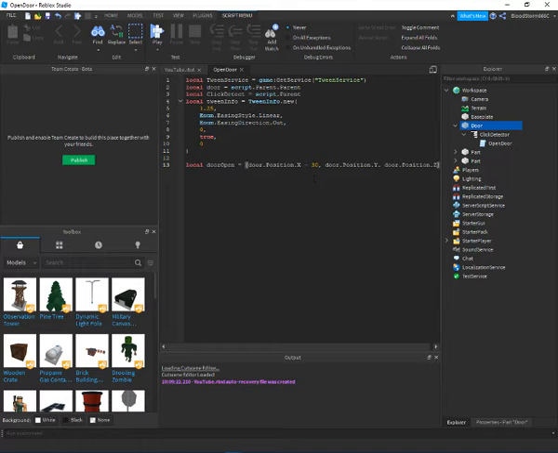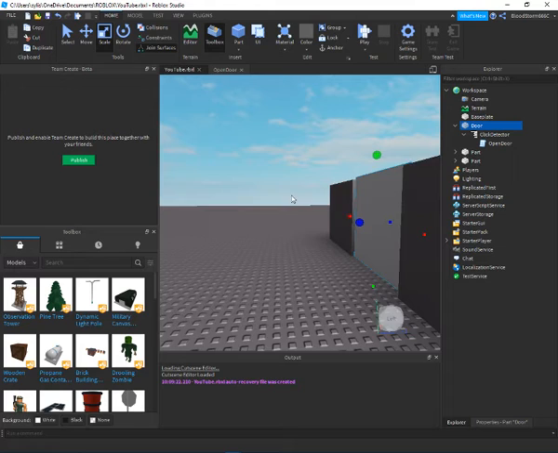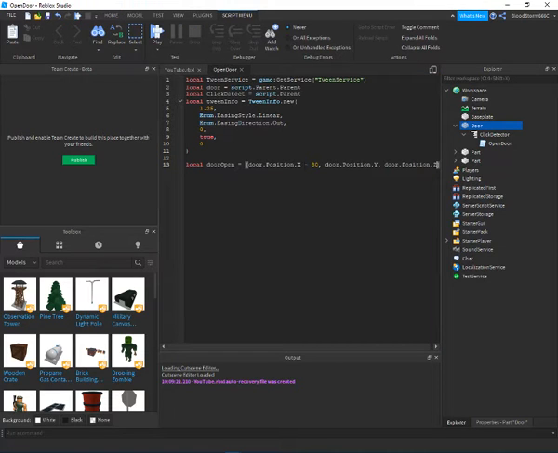But there's one problem. If the door is not on the x-axis, instead on the z-axis like this, we're going to have to change the minus 30, delete it, and put it over here.